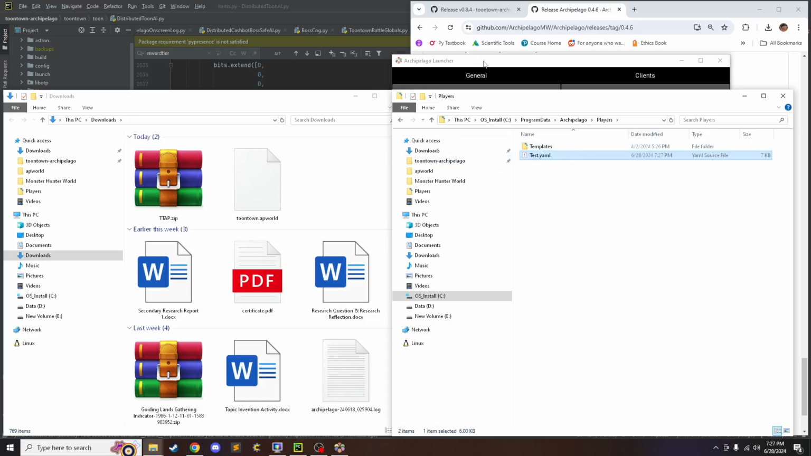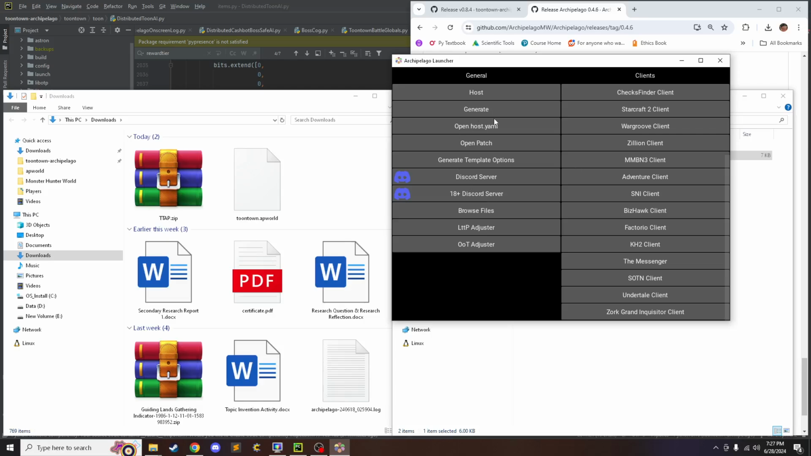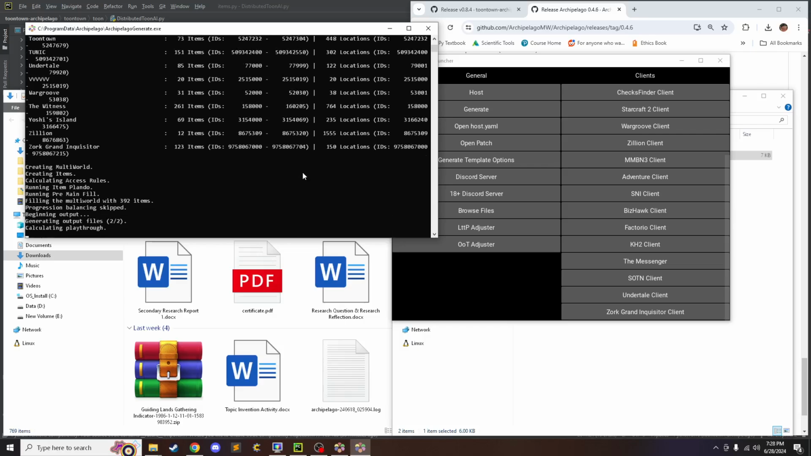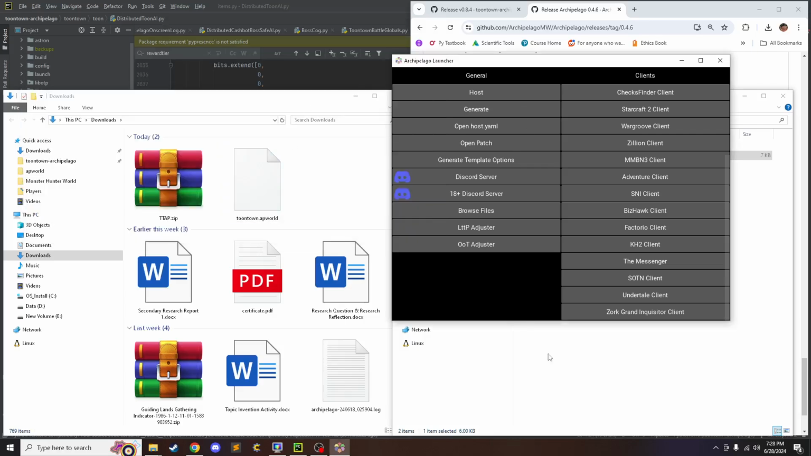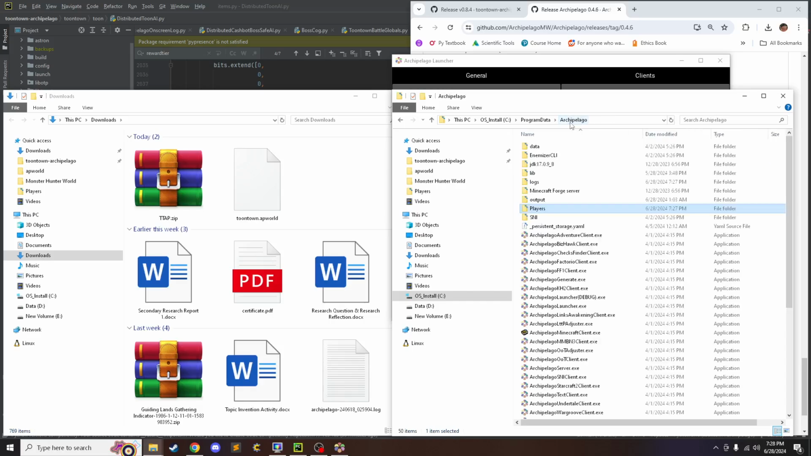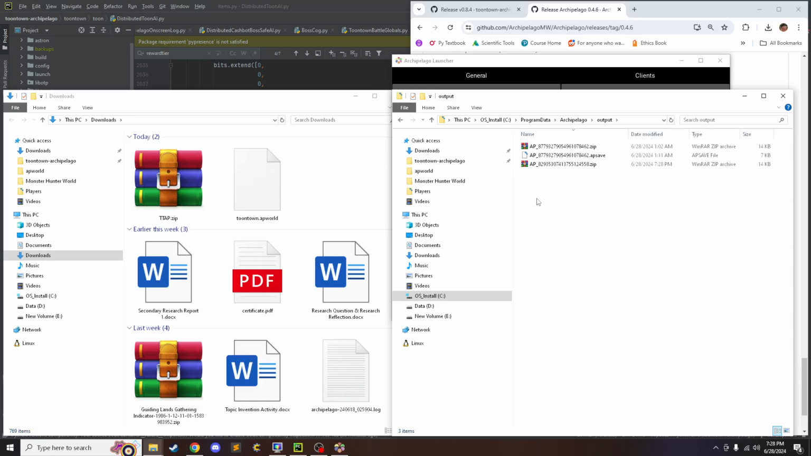So from there, we will go back to the Archipelago launcher and click generate. This might crash because it's good. So I'll click generate. What this does is actually make the seed. So we go from here, we'll go to Archipelago output. I have one in here from before, but the one I'm looking at is right here because this is from right now.